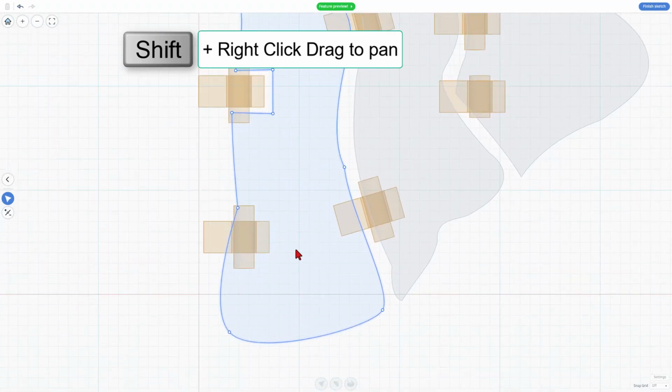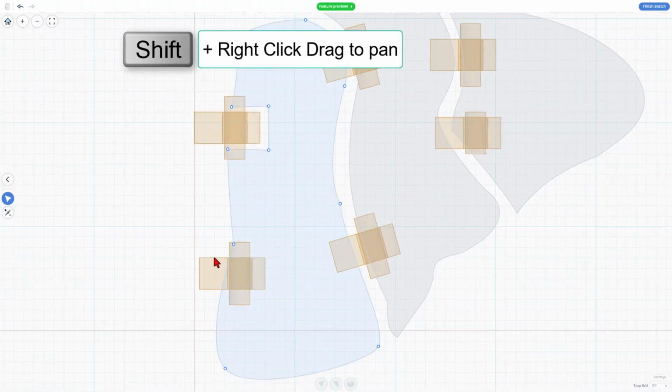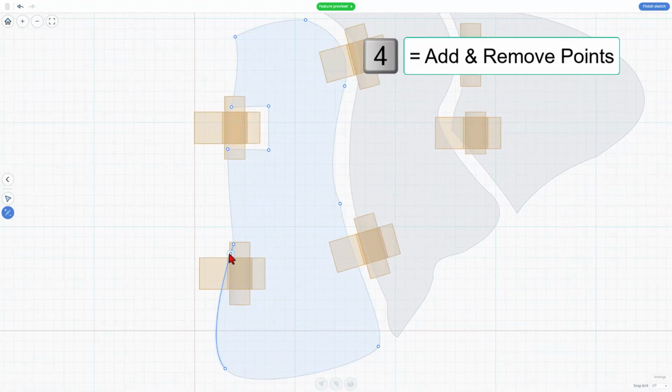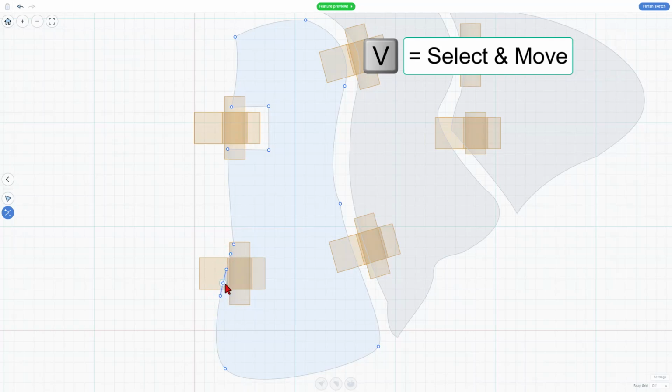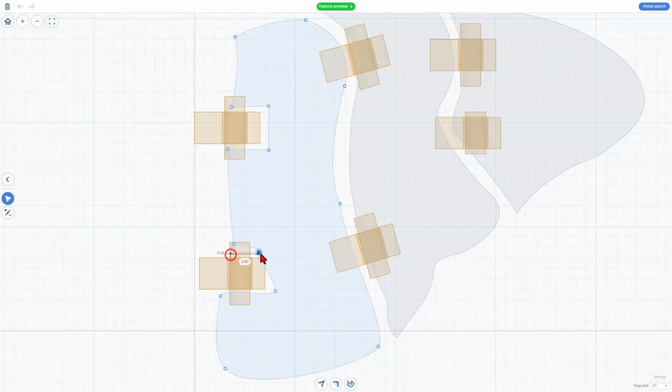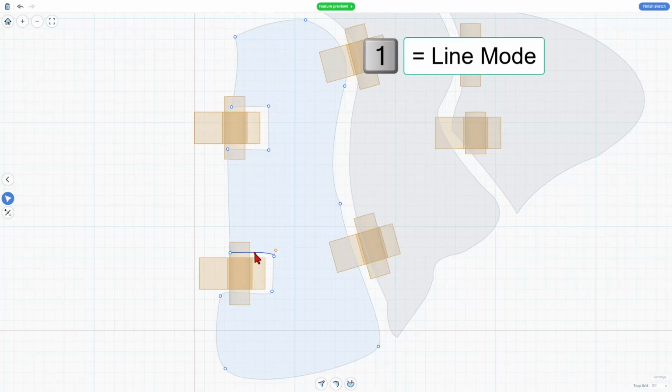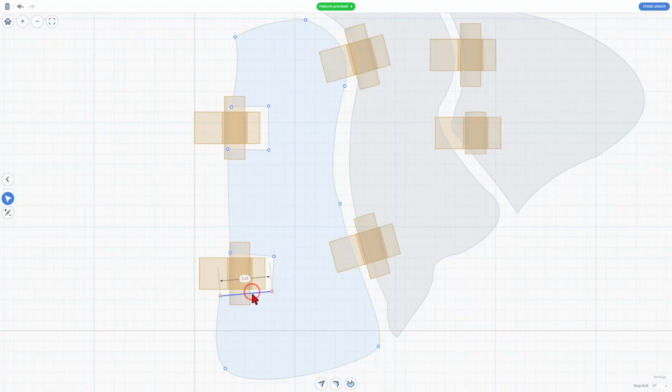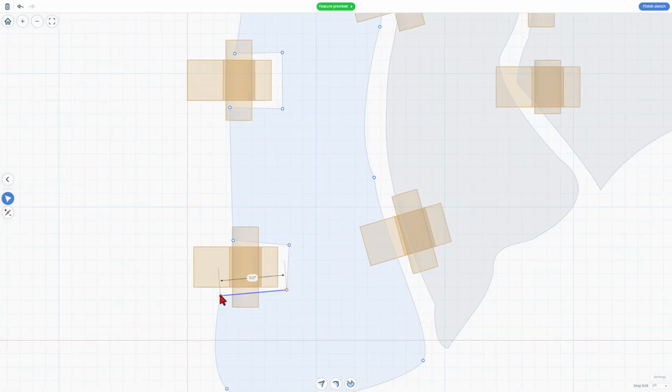Now I'm going to pan by pushing in the scroll wheel. Once again, hit number 4 to add points. 2, 3, 4 pieces. Hit V to go into modify mode. Make that one nice and straight. This one right up here, so we've got that gap that we want. Notice each one of those grid boxes is a millimeter. Then simply hit the number 1 to snap them back to lines. Bang.